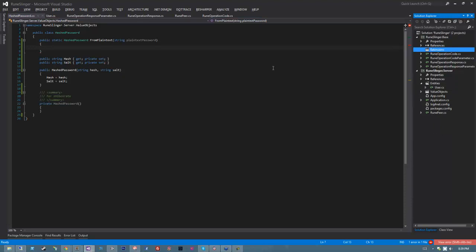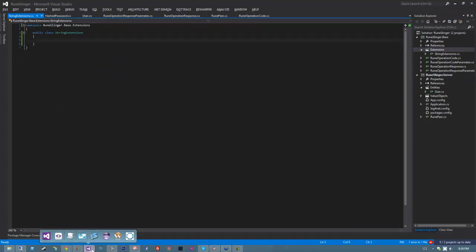I typically carry around a handful of extension methods for strings and for byte arrays. So I'm going to be taking advantage of those bits of code that I've written in the past and kind of carried around with me.